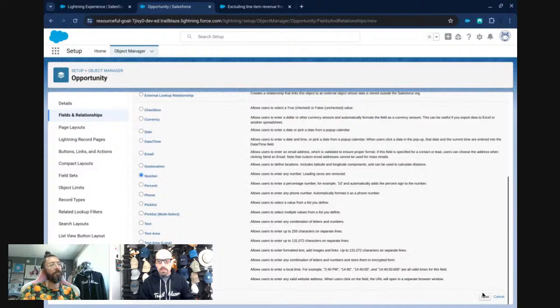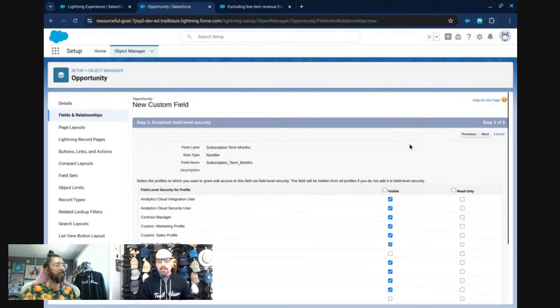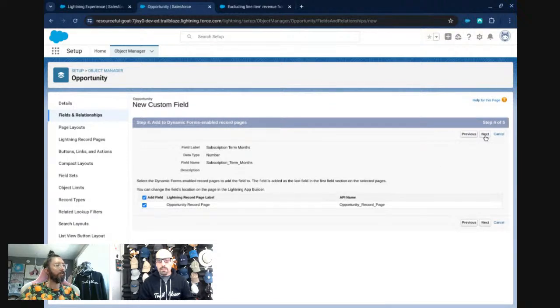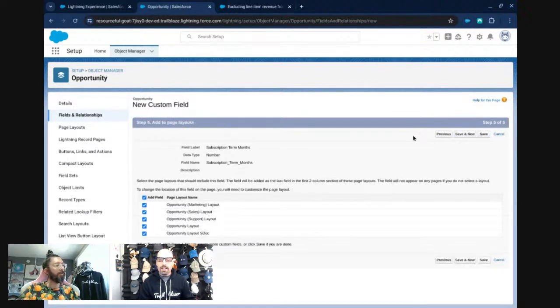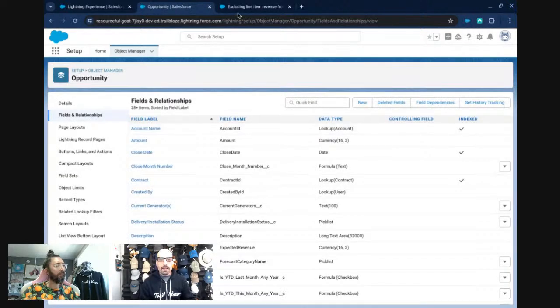So the first one is going to be the number of months field, which was called subscription term months, and it will be an integer, a whole number. We won't have any decimal places. That's fine. For months, we doubt we're going to go more than 999. And we'll click next, and next, and next. And one more. Okay. And that's the first field.